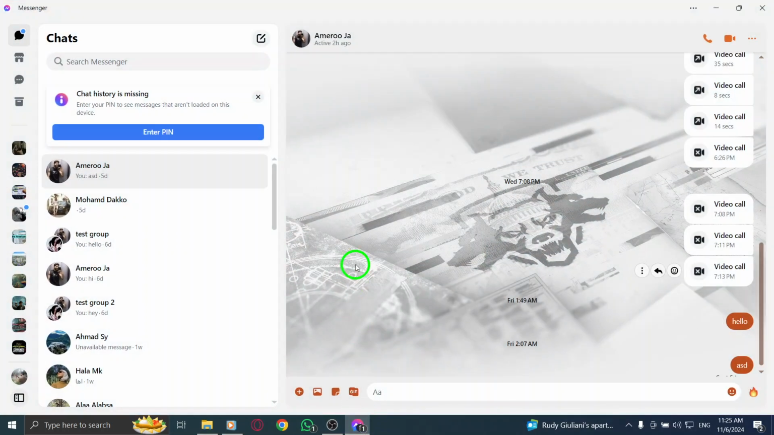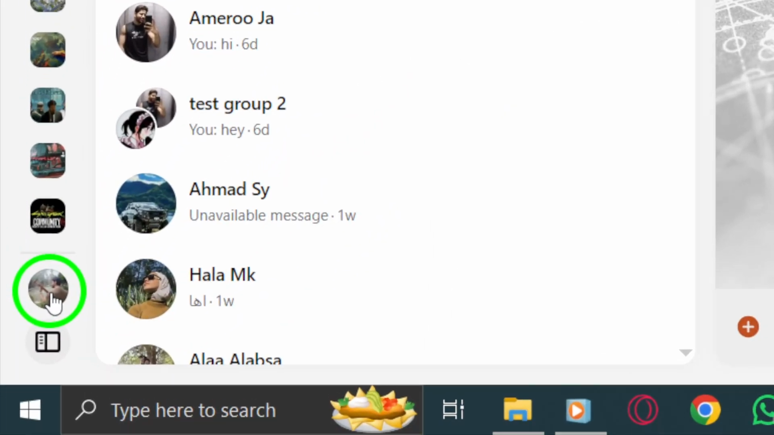First, open the Messenger app on your computer. Once you're logged in, you'll see your chats and conversations. Now take a look at the left side menu where you'll find your profile picture. Click on it to proceed.